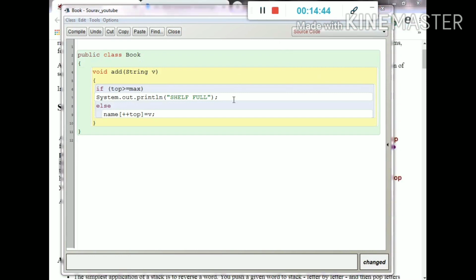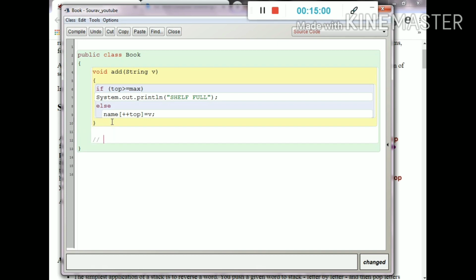So we have to write only these few lines inside a void function. If top equals -1 at first, and I insert a name, Oswald, then Oswald has to be put into the name array at location 0. So name[0] equals Oswald.